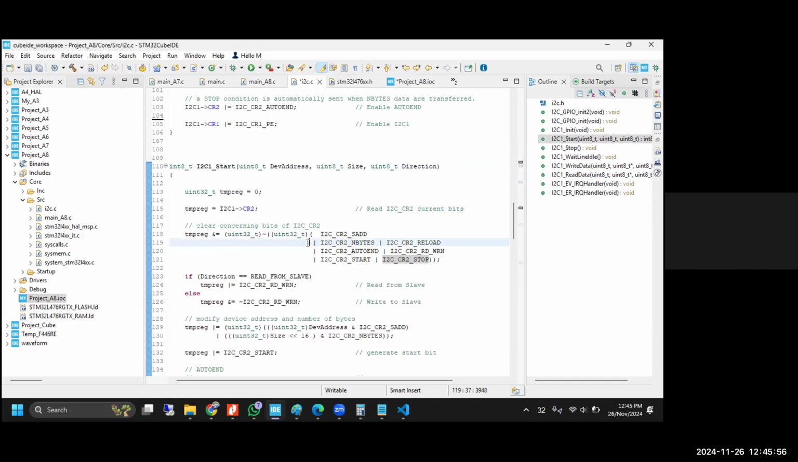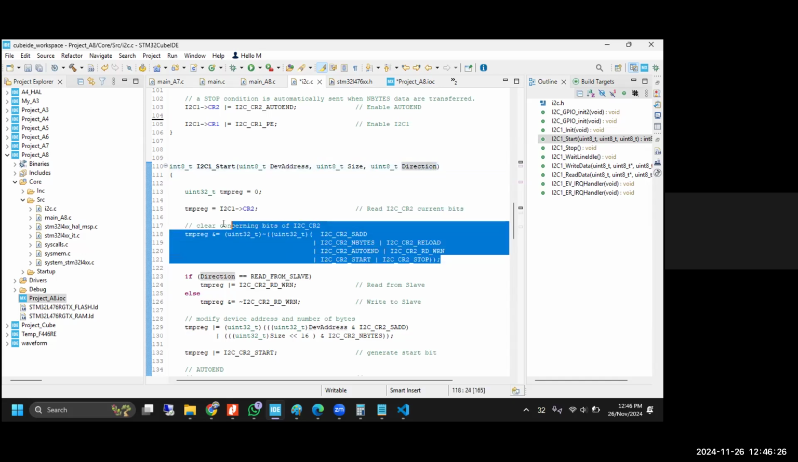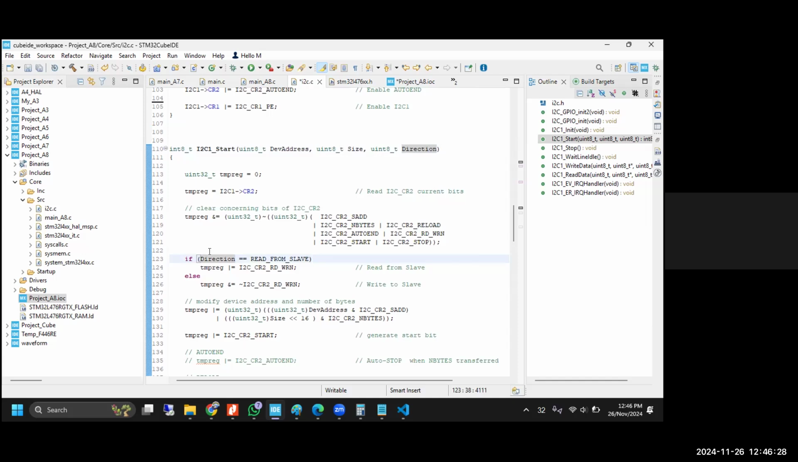For example, this I2C start has three parameters. One is the device address, second is the size of the bytes, and third is the direction. Direction means if you want to write to slave or read from slave. So you will use this parameter as a direction. First we will clear all these bits, then we will choose direction.